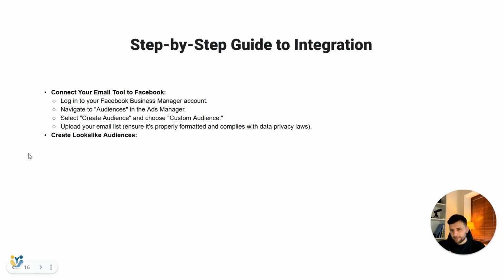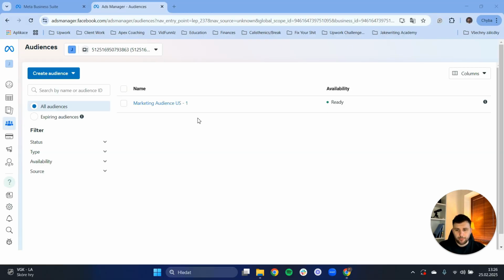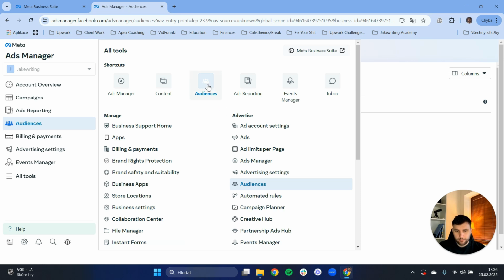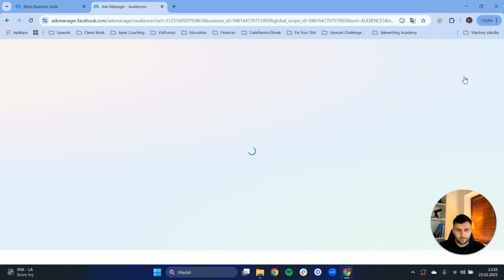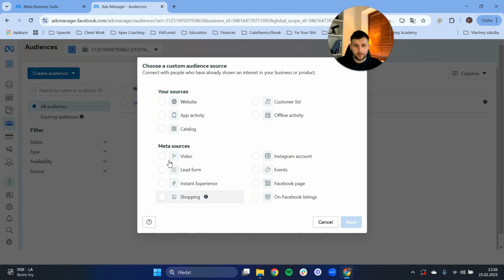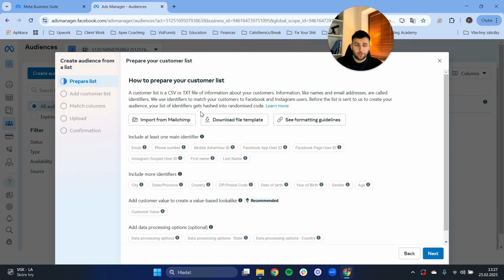Now, after that, I'm quickly going to show you how to import your email list inside your Business Manager. So what you're going to do, you're going to click on all tools. We're going to go to audiences, and after it loads, we will land right here. Now, you're going to click create audience right here. Click custom audience, and then you're going to import your email list. So you're going to click on this customer list right here because that's basically what we want. And then we have a couple of options, right?